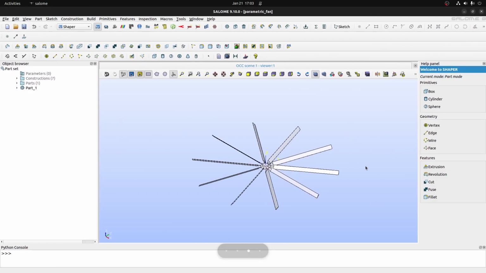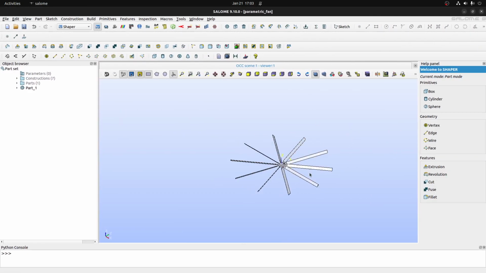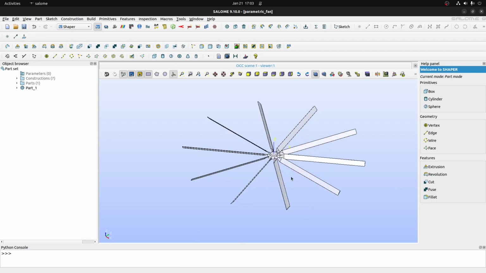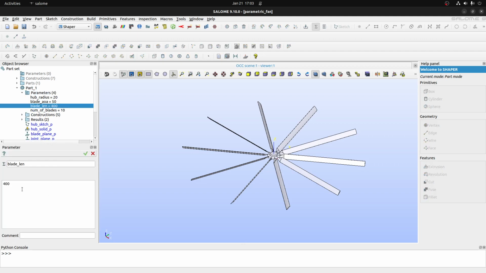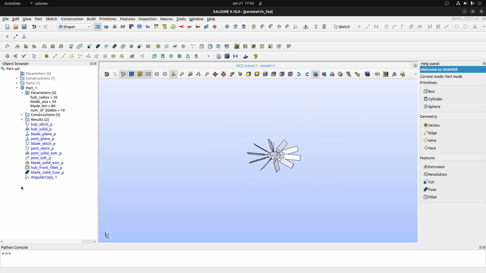Alright, so now we will discuss how to actually do the CFD simulation on something like this. We have got a part ready that is parameterized. We have got the parameters to define things. So first of all, let's shorten the length of the blade, because I think these are too big. Okay, that makes a bit more sense.